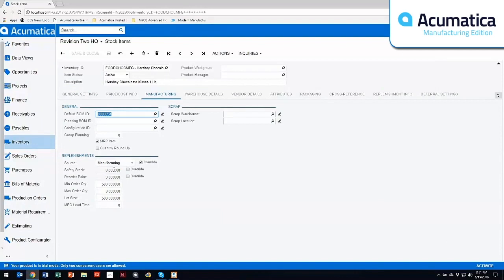I can actually maintain safety stock or reorder point, but I can also specify mins, maxes, and lot sizes for this manufactured item. Now the minimum order quantity suggests that if I have any type of demand for this particular item, so if I had demand for 400, then I'm going to make a production order for 500. If I have demand for 550, I'm going to make a production order for 550, and MRP would recommend that to me.